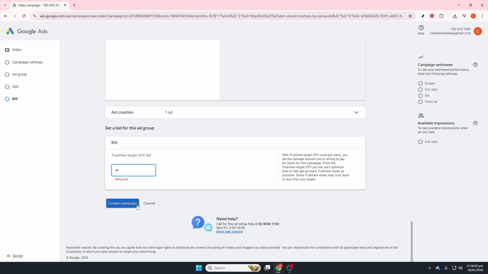Review your settings, fix any errors, and publish. Your campaign is now live. After launch, give it 3 to 5 days before making changes. Monitor CTR, conversions, cost per conversion, and search terms.